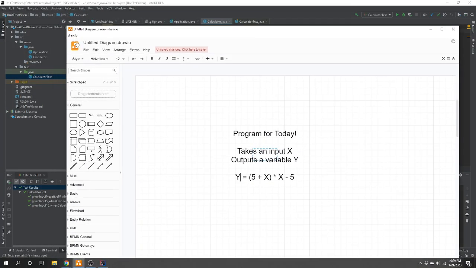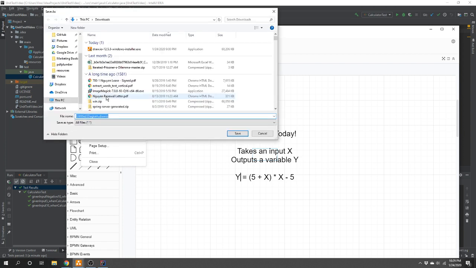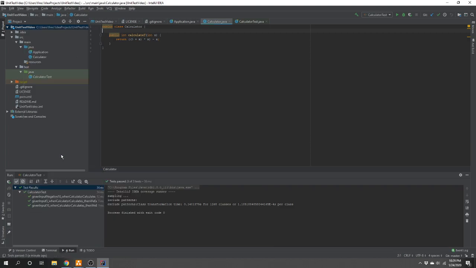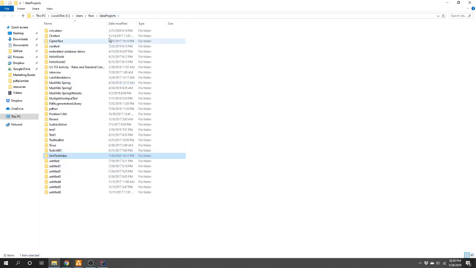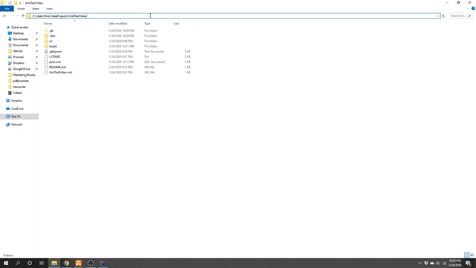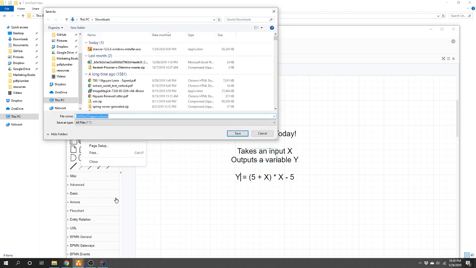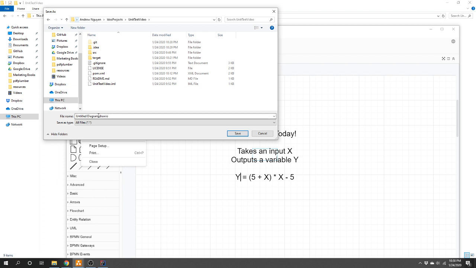So give me a second to save this. I want to save the diagram into our repository as well. So let me open up an Explorer. Get this file path. Save as. Get into the right path. And we can call it video diagram. We'll save that.